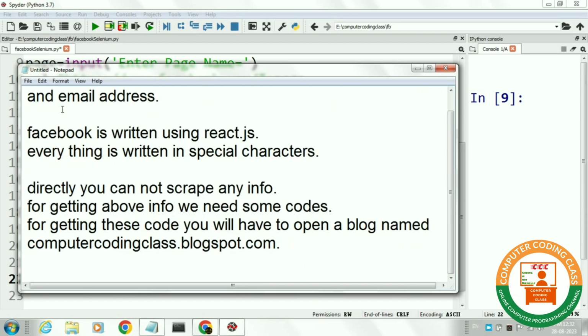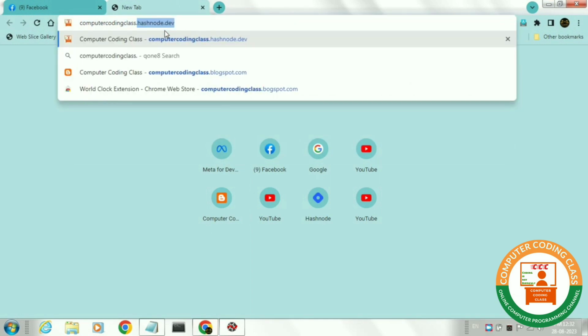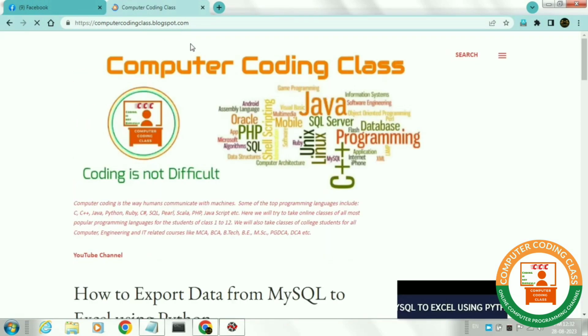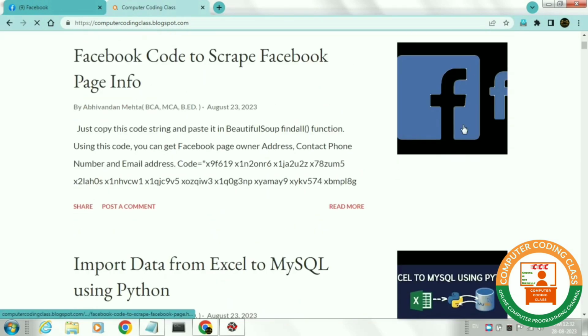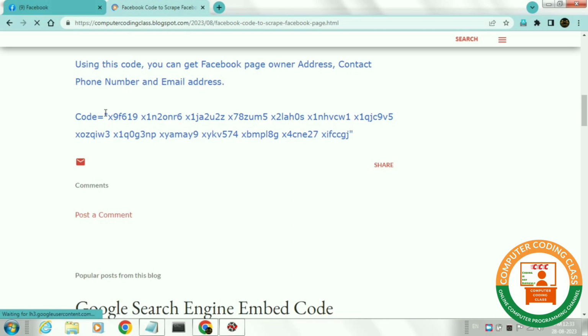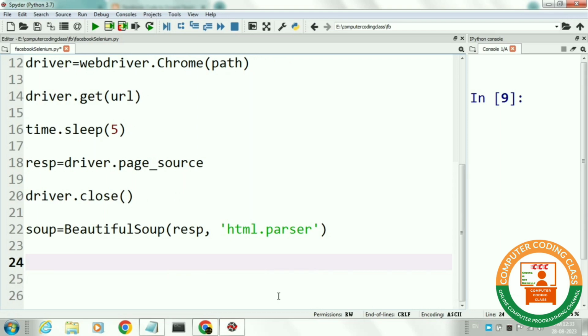computercodingclass.blogspot.com. So next we will open my blog, computercodingclass.blogspot.com. Next we will open the post whose title is Facebook code to scrape Facebook page info. Next copy the codes given in this post. Next come back to our program.